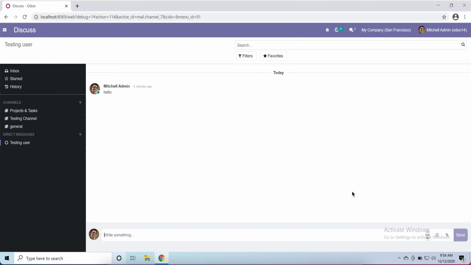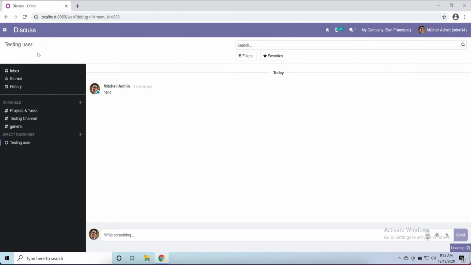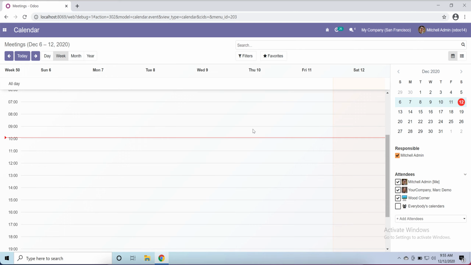In this video tutorial, we'll see the feature of the calendar module or calendar app, which is available in Odoo 14. Also, this is available in Odoo 13 and even in 10. So what is calendar? Simply, you can say if you make some schedule or meetings, you have to create a calendar here and invite the users, or like here is everybody's calendar.